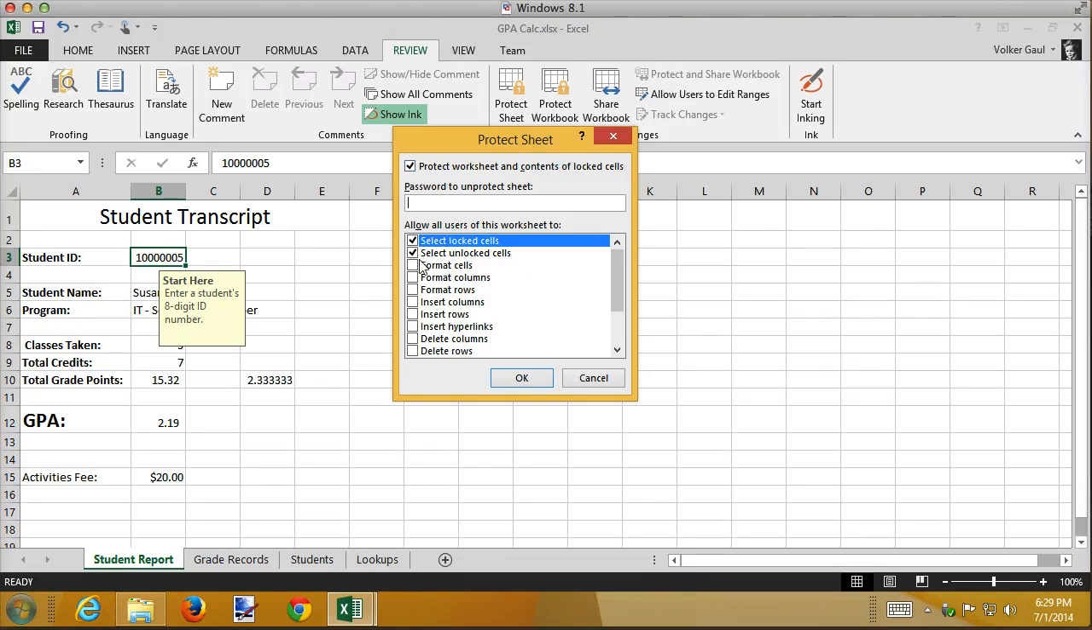These checkboxes designate what the user is allowed to do with the locked cells. They can select them. They can select the unlocked cells. They can format cells. I have one spreadsheet where occasionally I want to format stuff that's locked. Maybe add a comment to it.